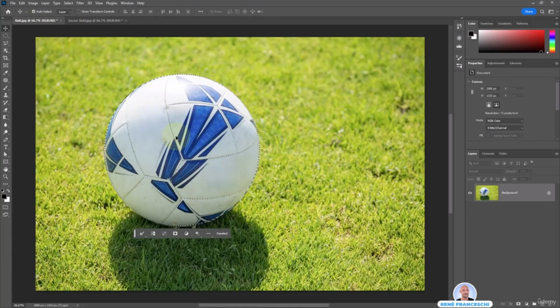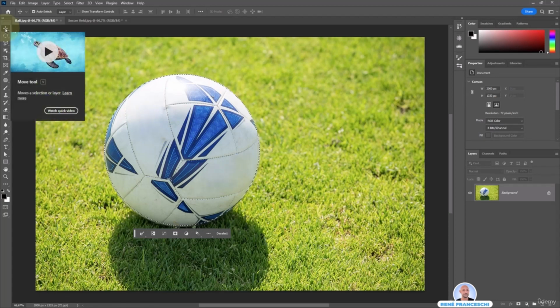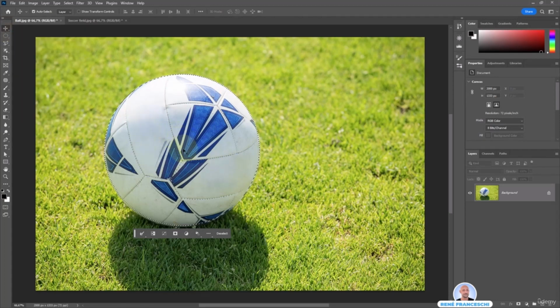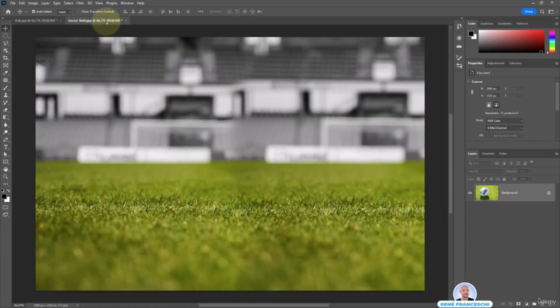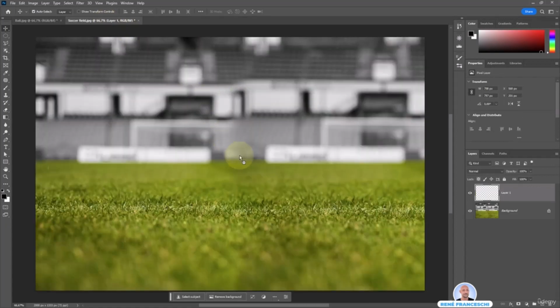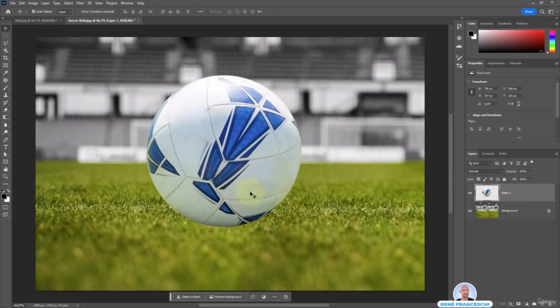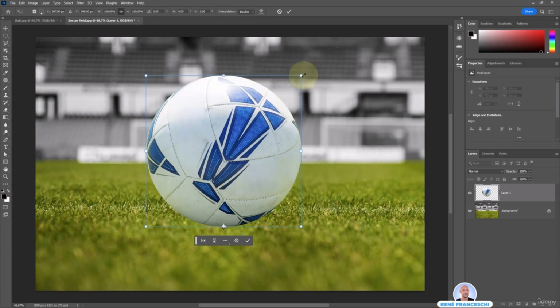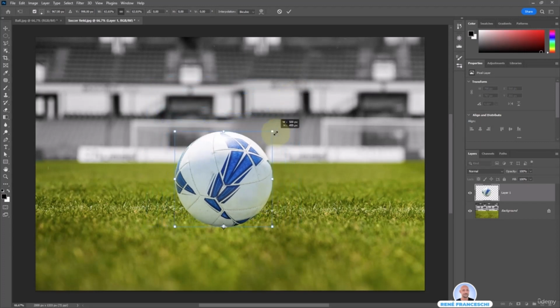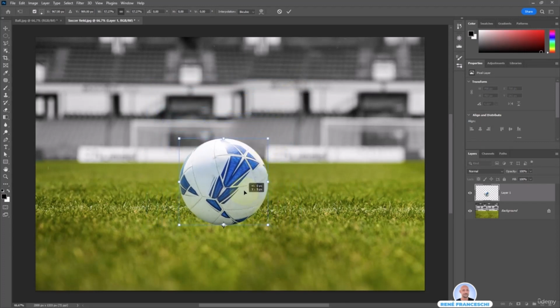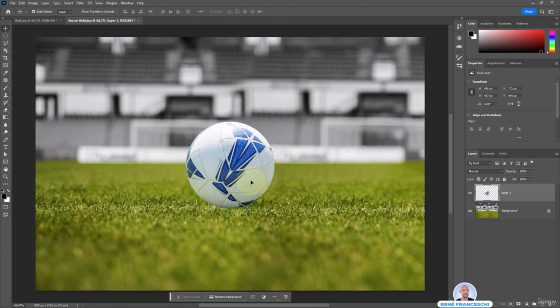I'm going to show you another way to do that. I can take the Move tool and with the selection visible, I can click and drag to bring the ball to the soccer field. A new layer is created. I can transform the layer by hitting Ctrl-T or Command-T on Mac, move the target point, press down the Alt key or Option on Mac to resize the ball from the target point. Finally, move the ball, then hit Enter to validate.